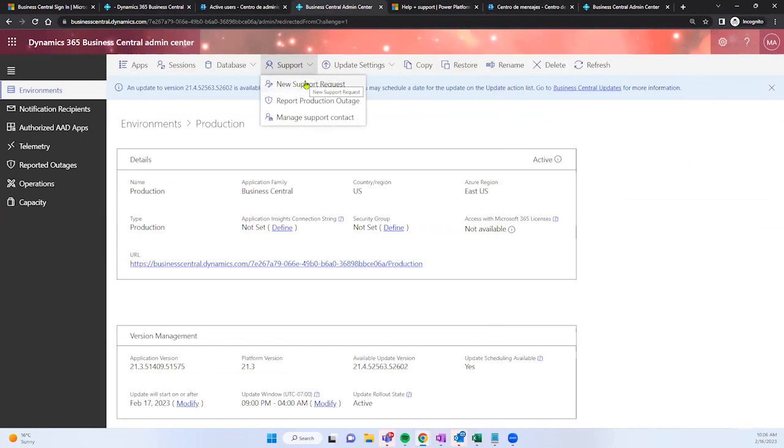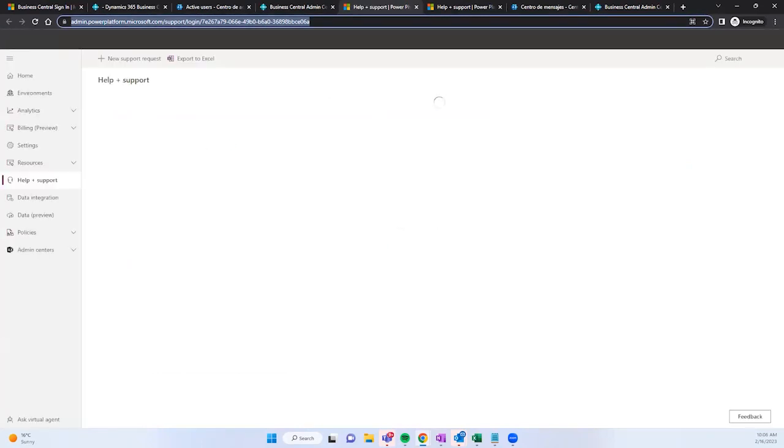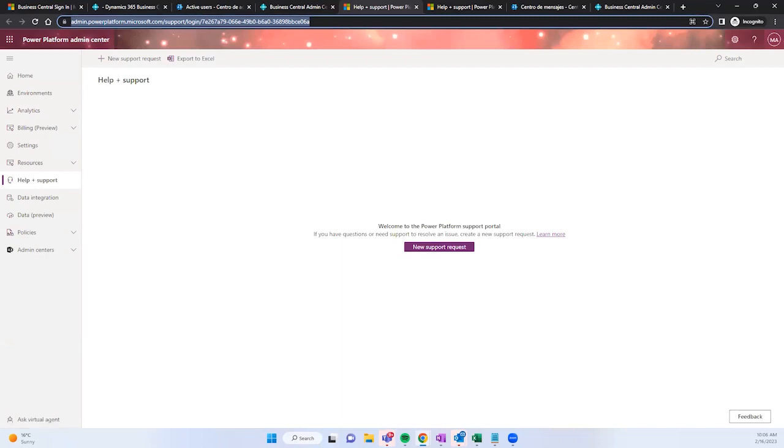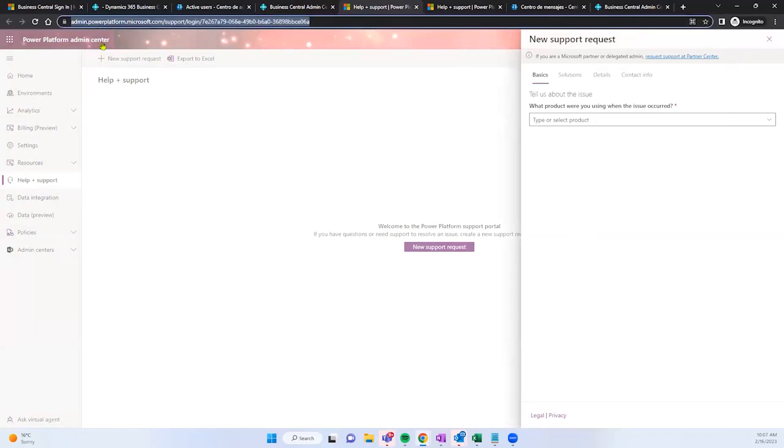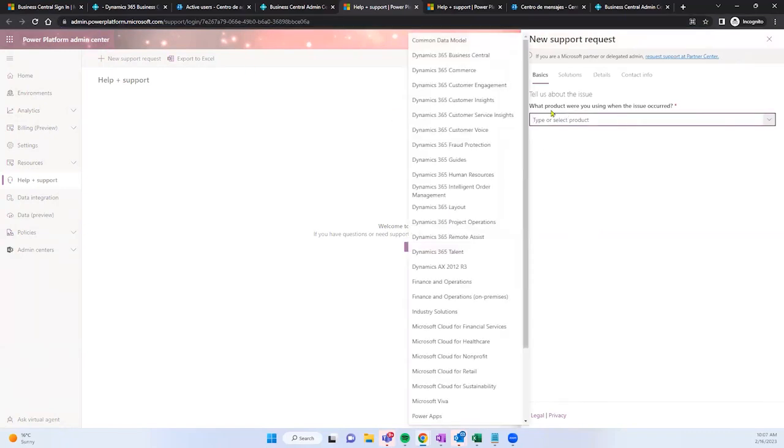Otherwise, if you think that you need support from Microsoft, because we can actually contact Microsoft for something that is super technical, we can send it through Microsoft by clicking here, new support request. So that will be the idea. This is going to open the Power Platform, from where we open our cases or issues that we want to report to Microsoft about any environment update after installing anything. So this is the new support request. Remember that this is the Power Platform Microsoft.com. From here I'm going to select my environment, Business Central.